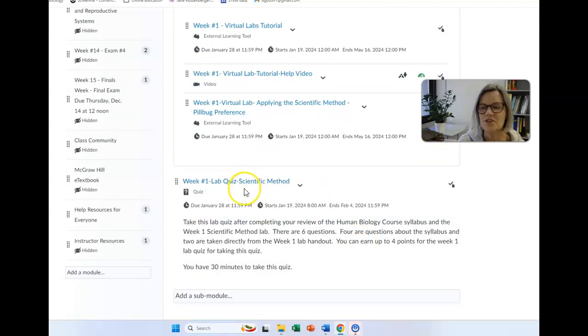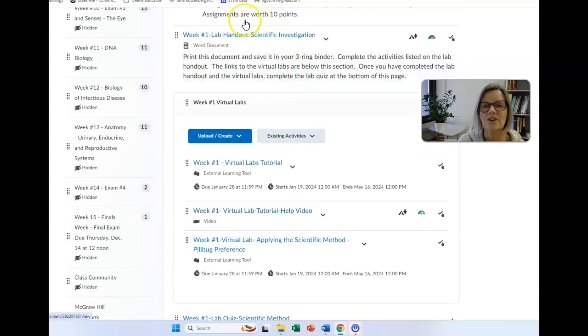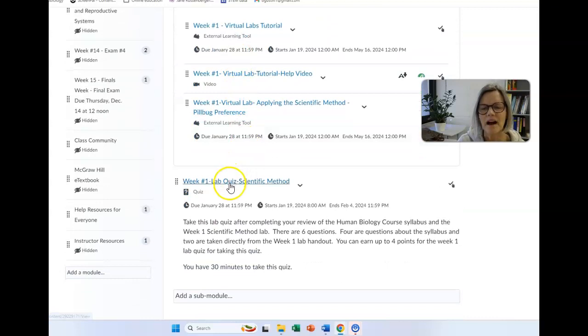The last thing you're going to do is some weeks we're also going to have a lab quiz. And what happens is once you've filled out your lab handout, how do I know you even filled out the lab handout or thought about the answers? Well, I put some of those questions right on the lab quiz. The lab quiz goes through Brightspace, not through McGraw-Hill.